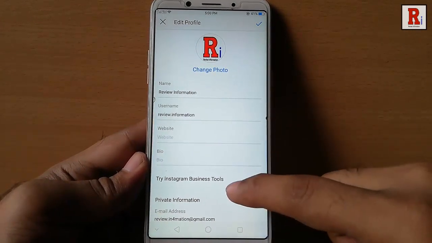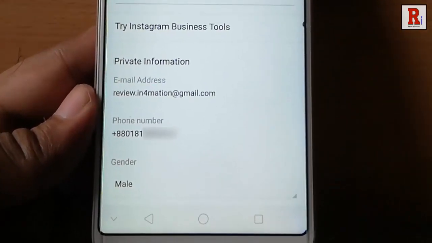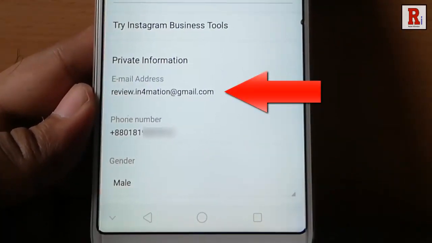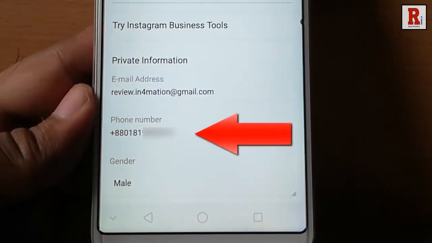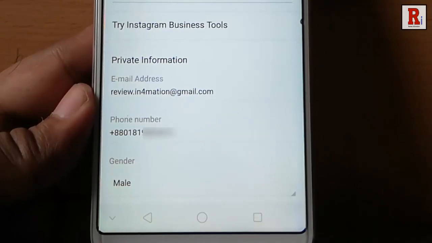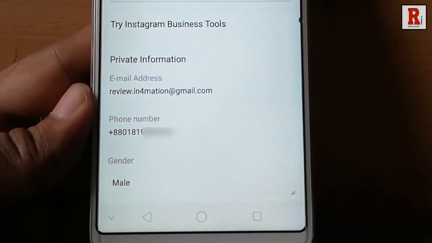Scroll down and you can find your email address here. If you want to remove your email address, just make sure you have inserted your phone number. Otherwise, you can't remove your email address. Tap on the email address option.